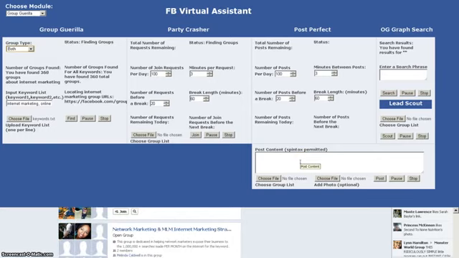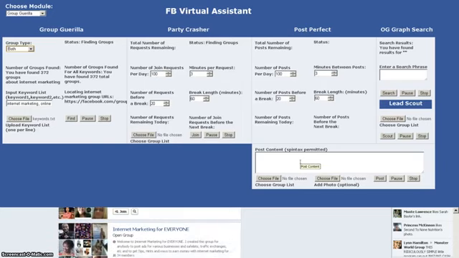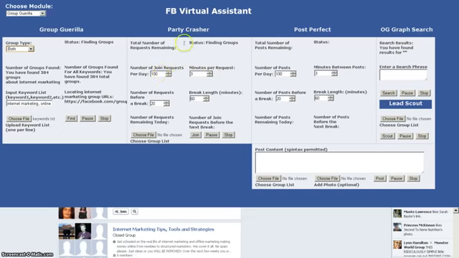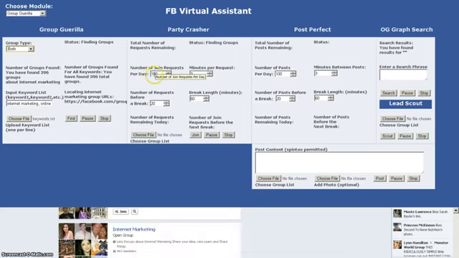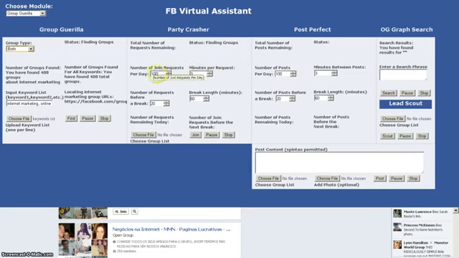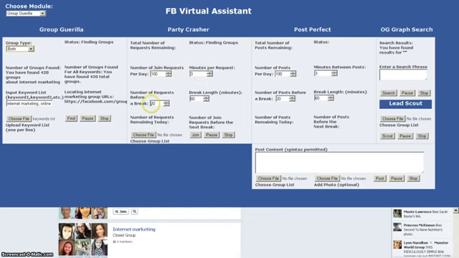Post Perfect and Party Crasher work very similarly. Party Crasher goes to each group and joins it for you. Post Perfect goes to each group and posts to it for you. And you see they're very customizable with both. You have a lot of features that you can set. You can set the maximum number of join requests per day. You can set the break time between join requests. So here we have it set at 100 total groups per day, 3 minutes in between. And you can set the number of groups that you join before a break.